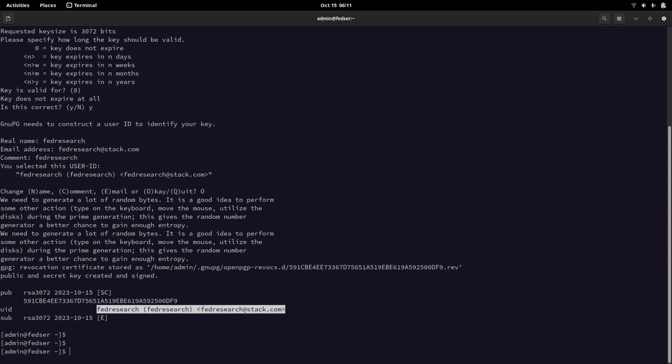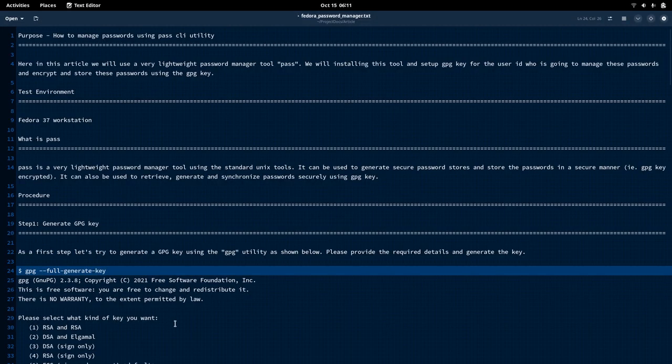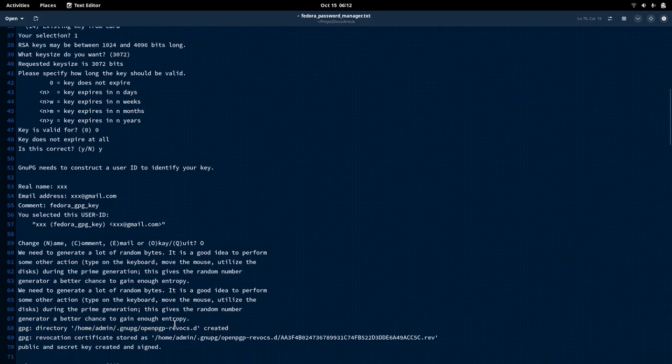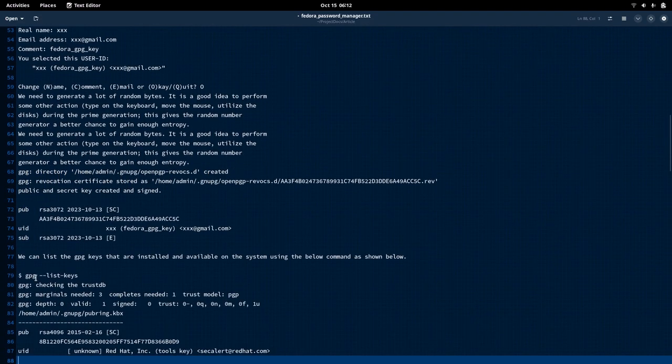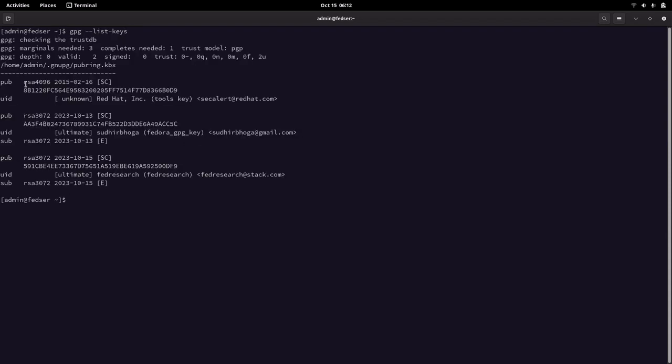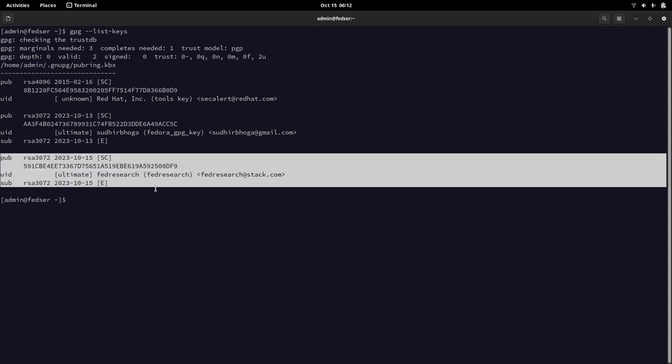Okay, so now we can also list the GPG keys using the following command once we have generated the GPG key. This is the command that we can use in order to list out the GPG keys that are available on our system. Okay, so let me clear my system and try to run it. So here is the list of GPG keys, and this one is the GPG key that we have just generated.